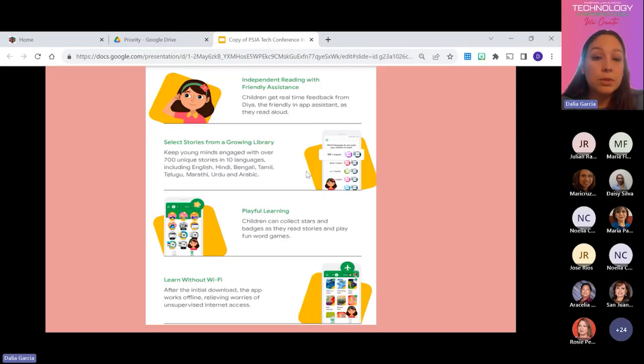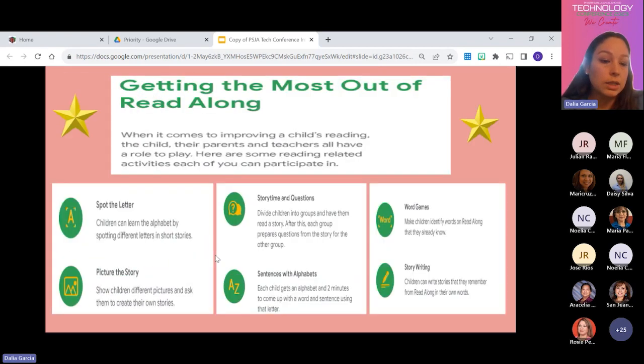You do have different languages, and it has a library with different stories in different languages. You can see here it includes English, Hindi, and like I said, it had been made for some Indian languages. And if you use it on the Android, they have some games that they can play. And like I said, again, you don't have to use the Wi-Fi. Oops, I skipped some.